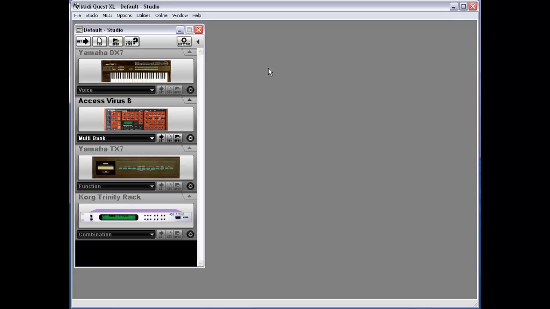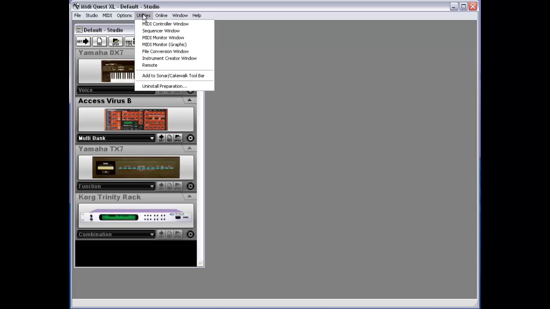In this tutorial we're going to explore the contents of Midi Quest XL's Utilities menu. The menu has a number of items, starting with the Midi Controller window.